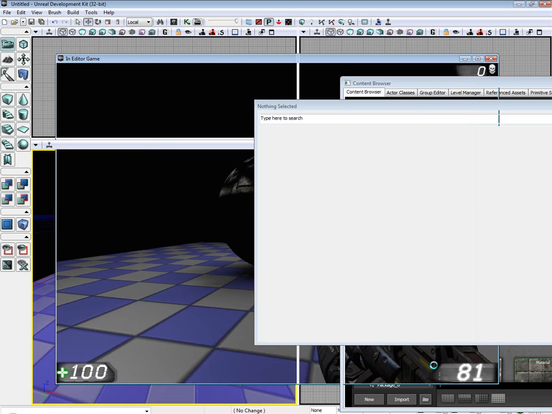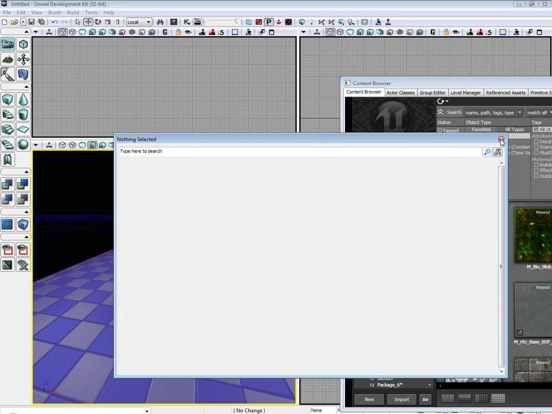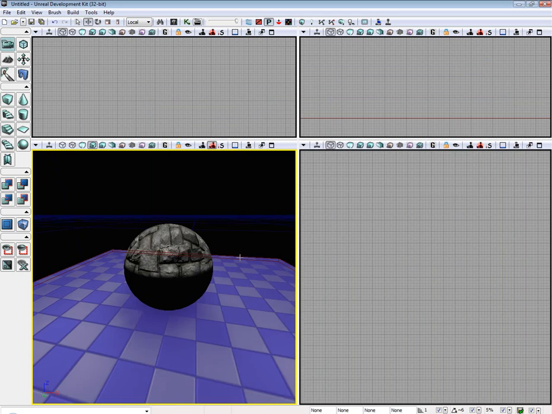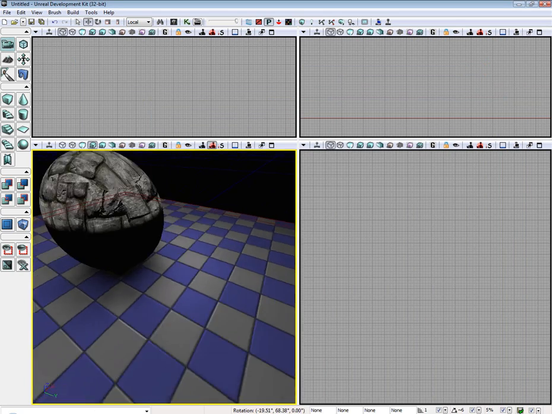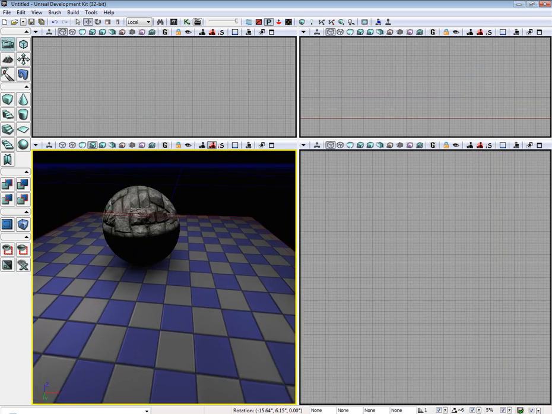So there you have it. That is how to import a static mesh from Blender to the UDK. Thank you.